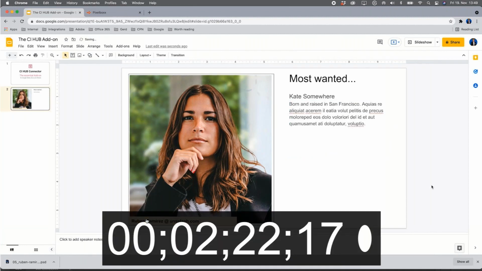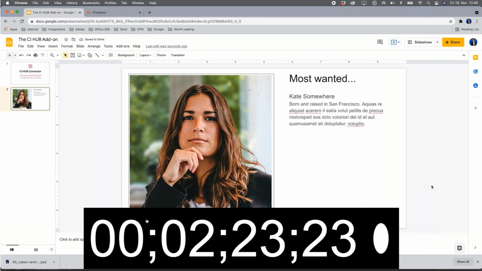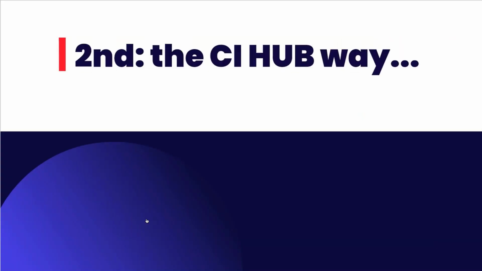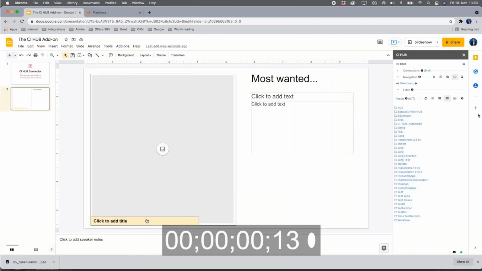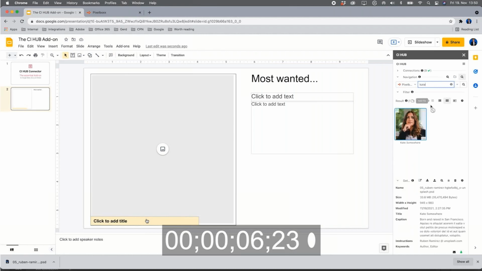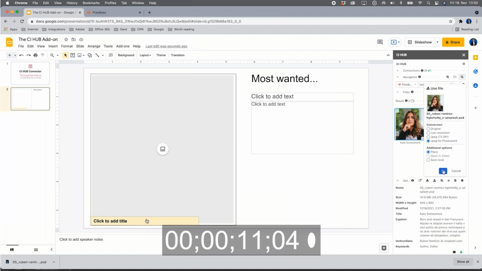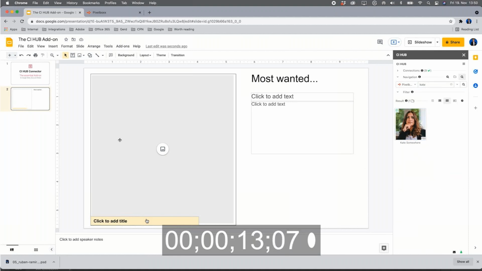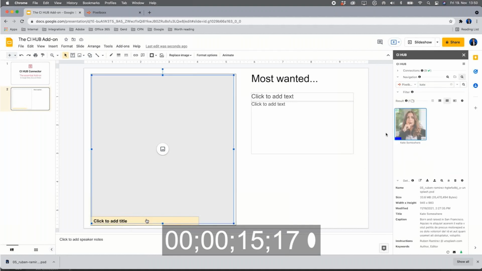So now we're done. And this took me about 2.5 minutes. And it's just one asset and a simple text. And if we do it the CI Hub way, it's with the panel, just search for the asset, select it. You can choose a rendition, let's say a JPEG for PowerPoint. Just drag it onto the stage and it will be placed.